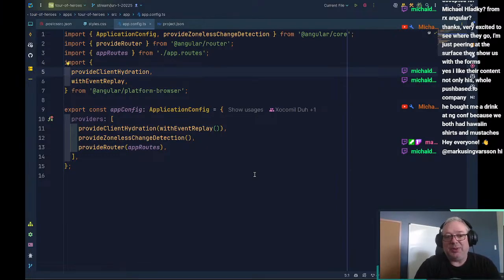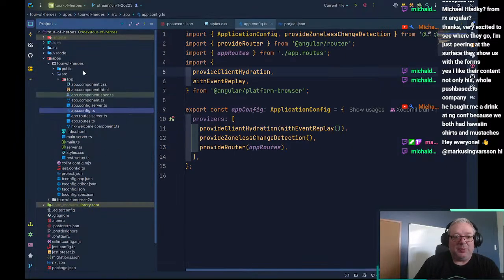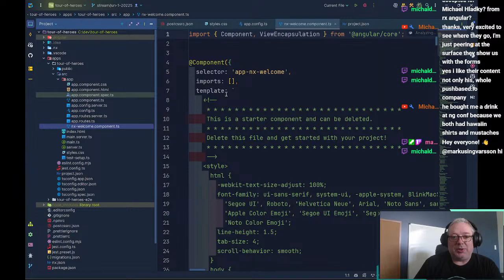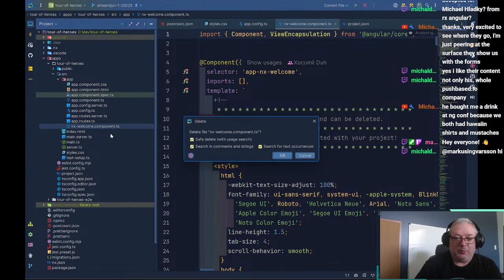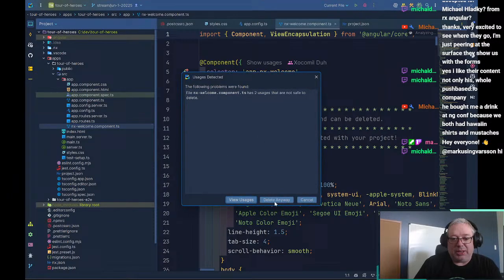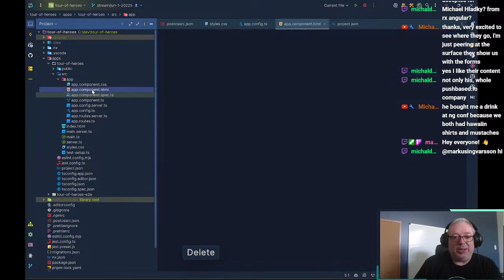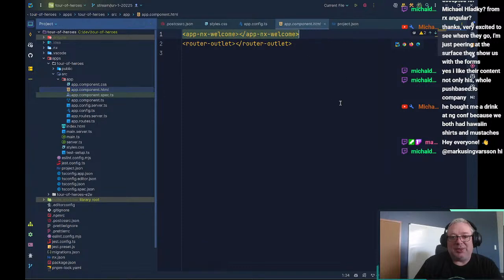Signal-based components are something I'm very excited about, but there is one last thing I want to take a look at, and it is this NX welcome component. We're just going to get rid of it. So goodbye. We're going to delete you anyway, but that's going to break our application because it's got an NX welcome component. So for right now, we're just going to go take a look at app.component.ts. Actually, we're going to grab this too.